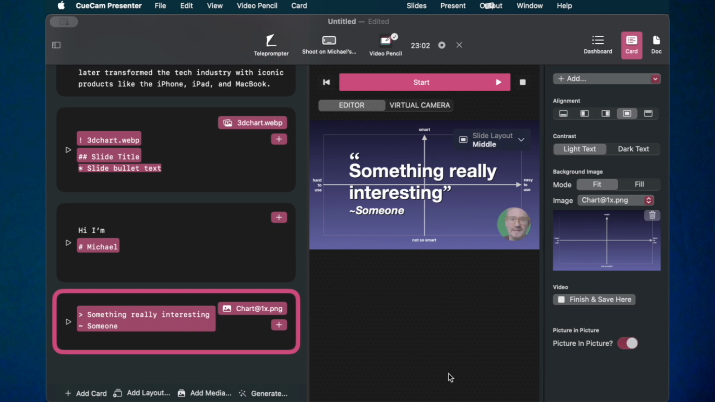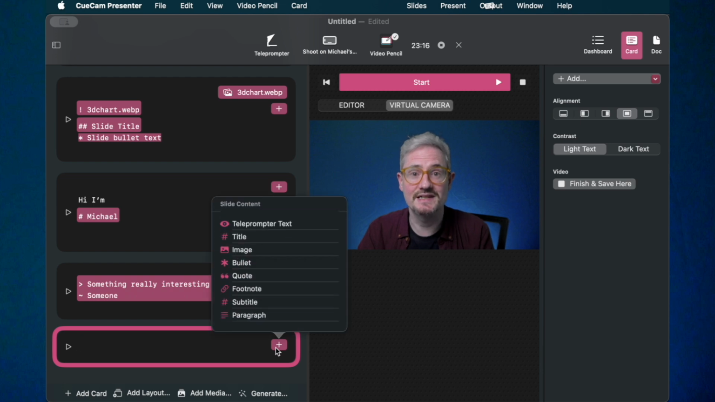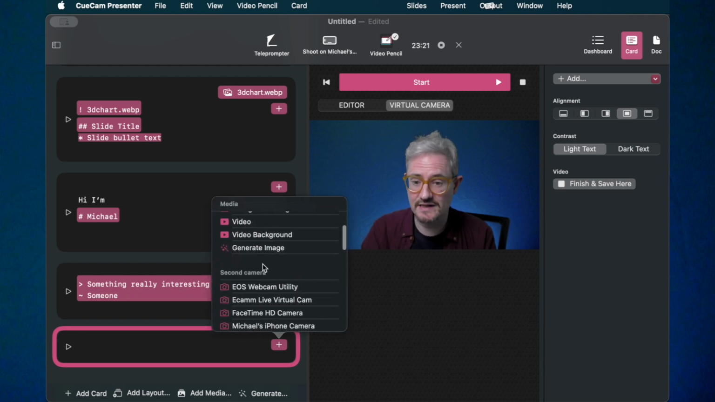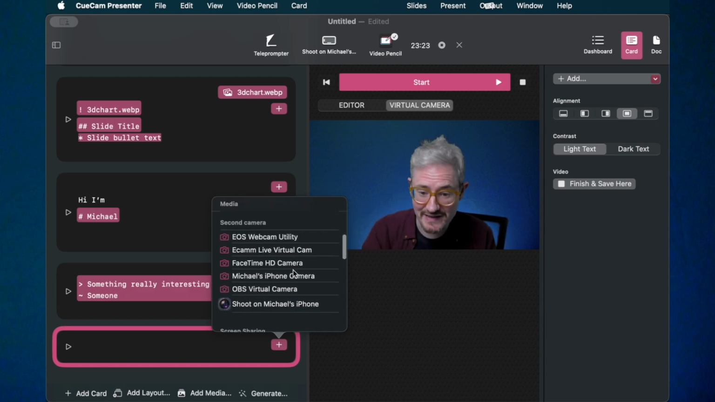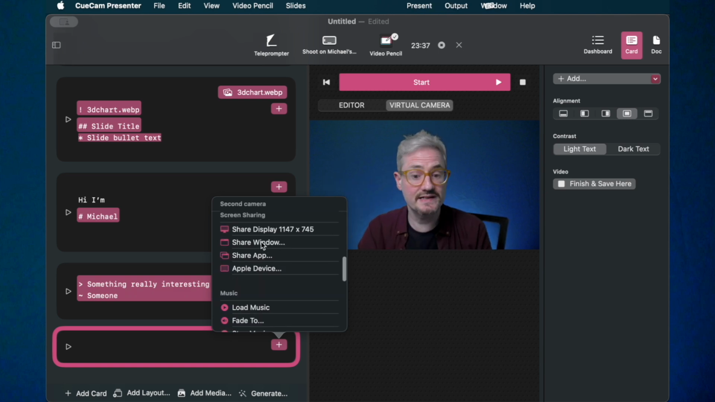We can turn picture in picture on and off. It goes way beyond just a bit of text and images. If we click on this and start scrolling, you can add a video. You can add a video in the background looping. You can generate images. You can share a second camera like I showed you before. You can go to the overhead camera on this card and show something. You can share a different screen, a window. You've got all these different choices. You saw all these in the share button.